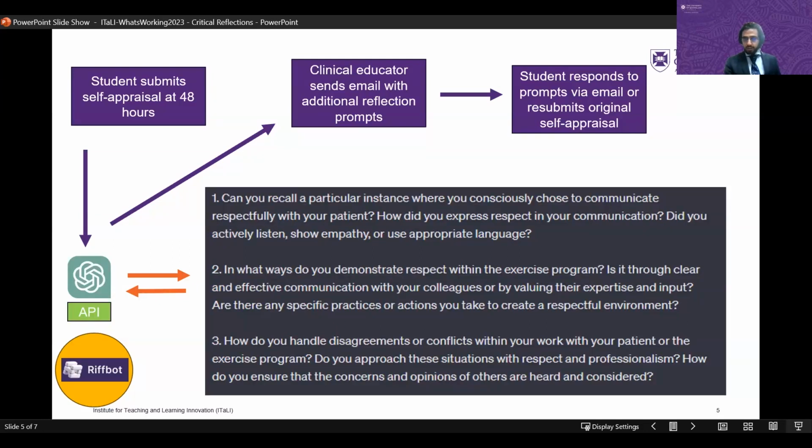There's no API interface currently. It's not currently free to use, or it is free to use, but we don't know how long that's going to be free to use. Great resource, needs more exploration. Thank you.